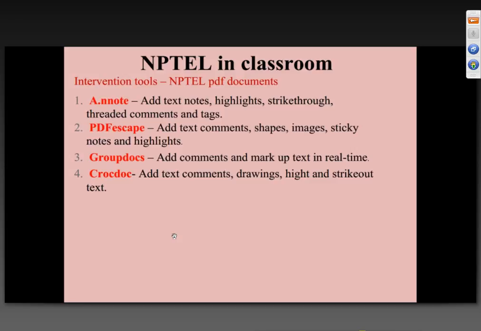I have come across four tools where we can modify the existing document and add comments to it. One such tool is A.note. Actually, this is a paid one.